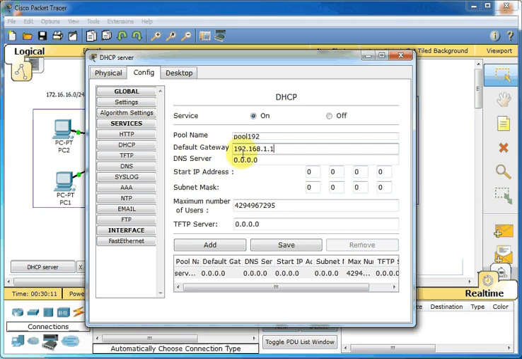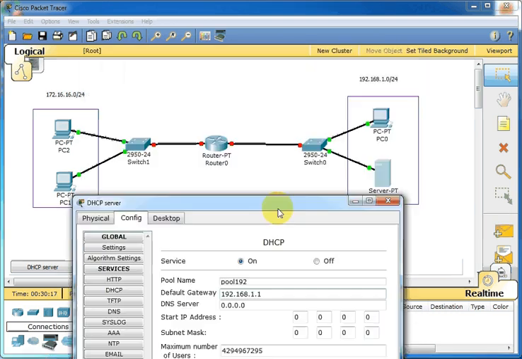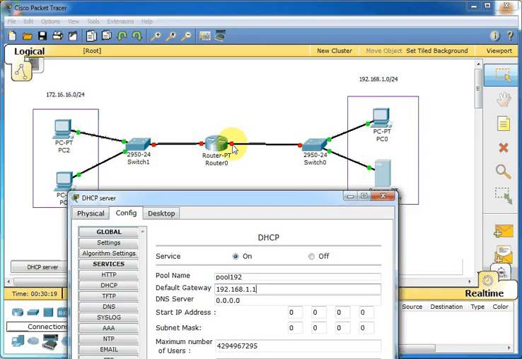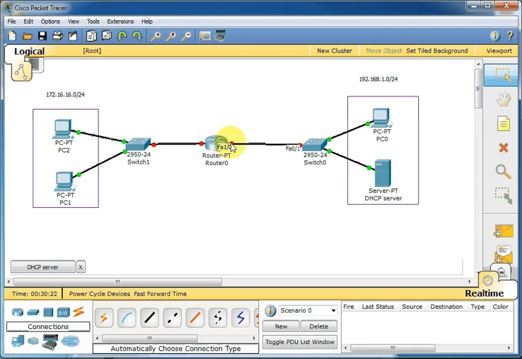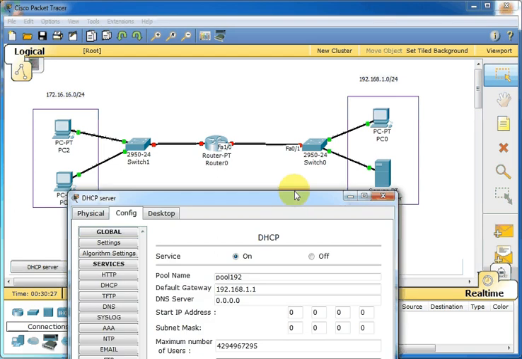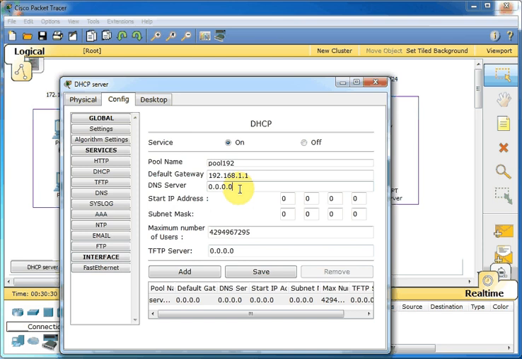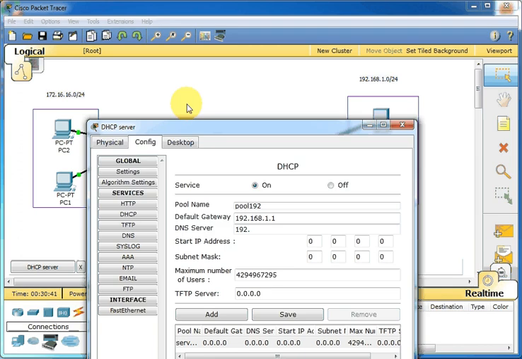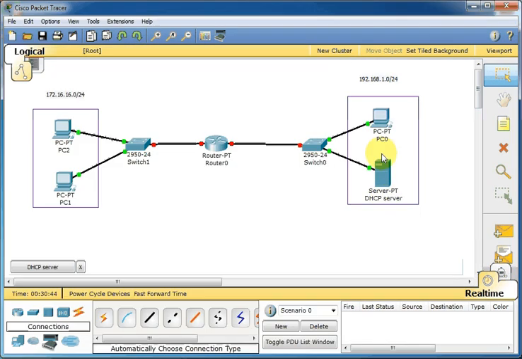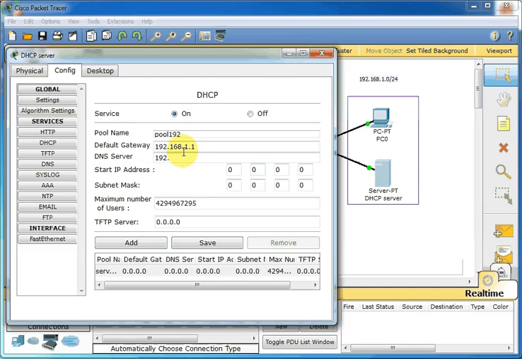The first IP of that pool I am going to assign to the default gateway, which is this interface basically. DNS server in this case is the address of this server, this DHCP server. This one. So I'm going to give an IP here.